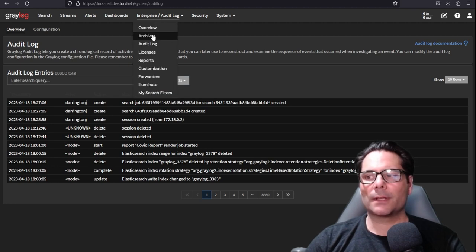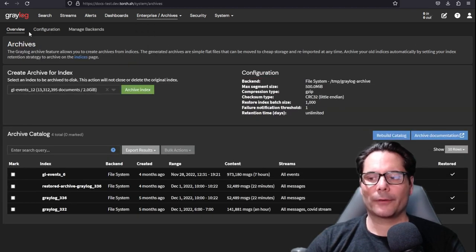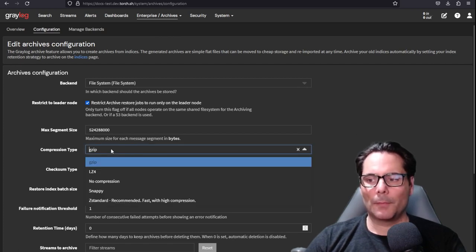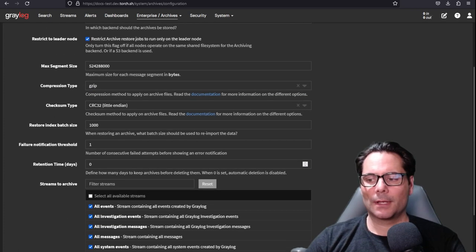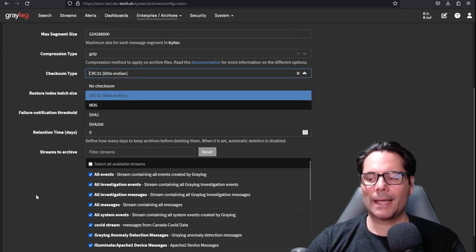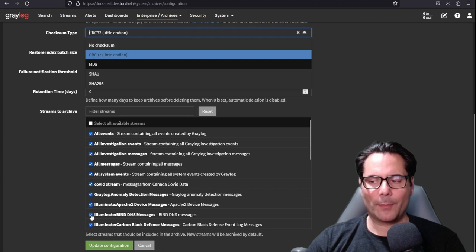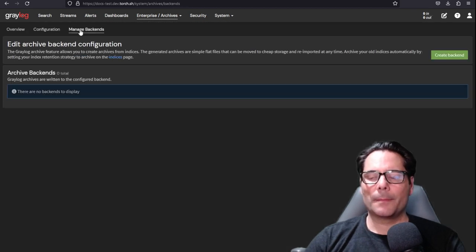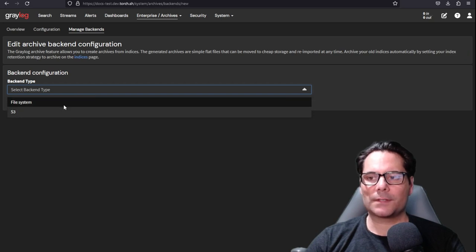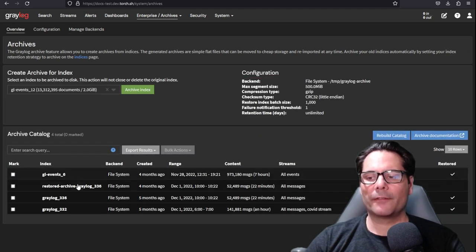Under Enterprise and Archives, you'll notice you have some configurations you can build for how you want the archives to go. You'll have multiple compression algorithms. You'll also have the checksum types and encryption, and you'll also archive by stream. You can manage backends by going to S3 buckets or the file system. And in your overview, you have multiple ways of archiving the catalogs by individual results for bulk entry and exporting the results.